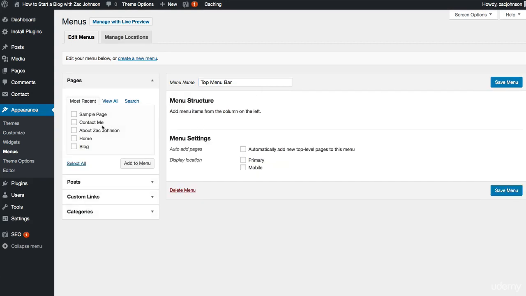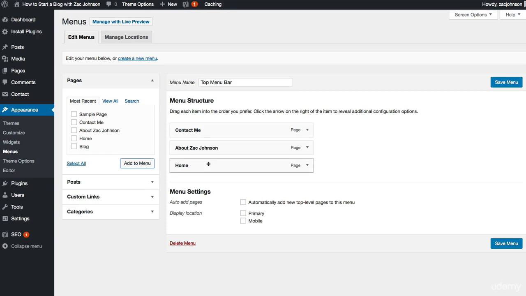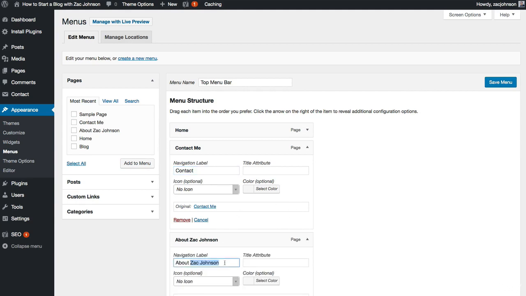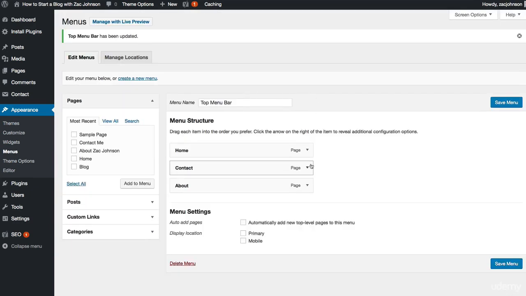And all we have to do now is select the pages that we want to appear. So I'm going to add these three. I'm going to put them in a different order. We're going to put home. I'm going to change this so it says contact. And then I'm going to change this one so it says about. We'll move this one up. Looks good. Save menu. And then after that, we have to go to manage locations.